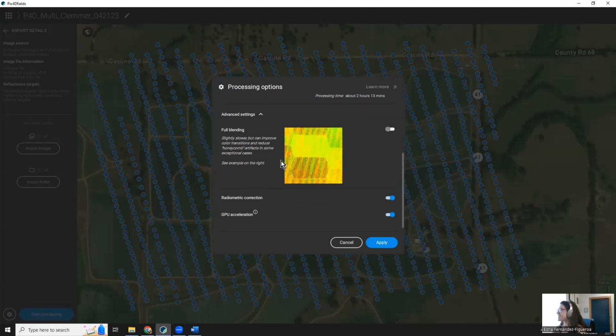Full blending is a technique used to essentially blend together the scenes between the different flight paths. I've never used this and I don't really know exactly how it works, so I'm not going to enable it for now. And then radiometric correction is what's going to be enabled for us to use our calibration panels.